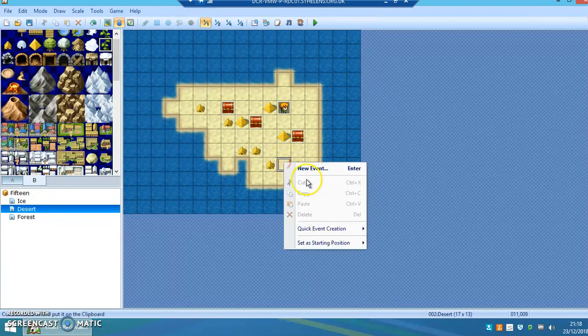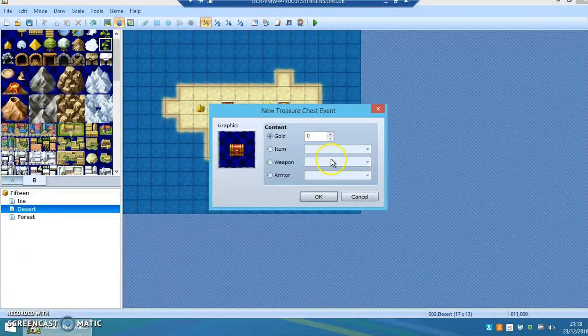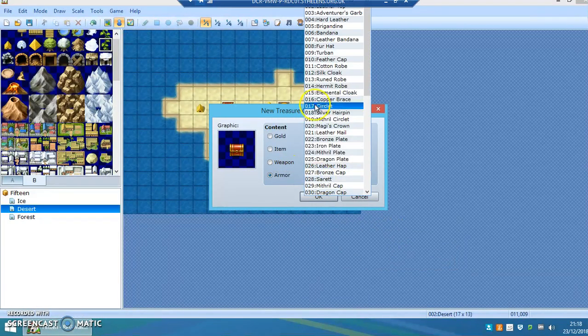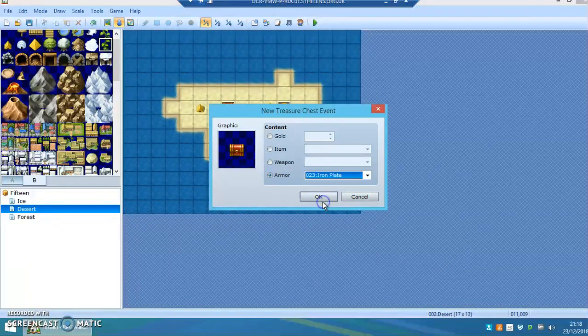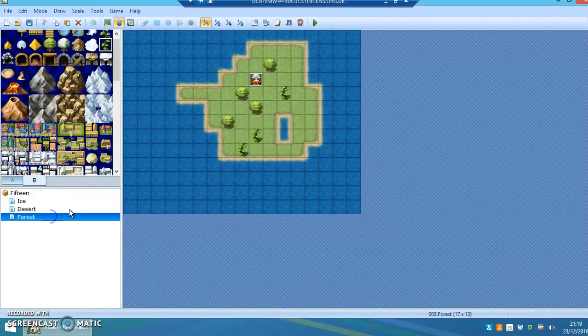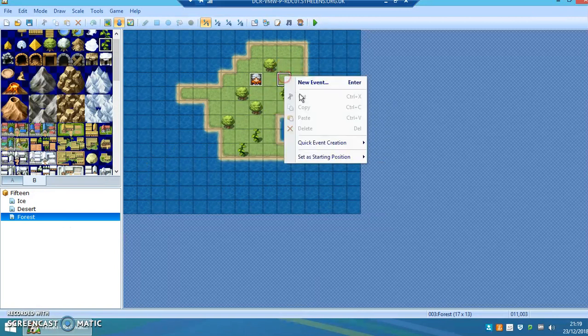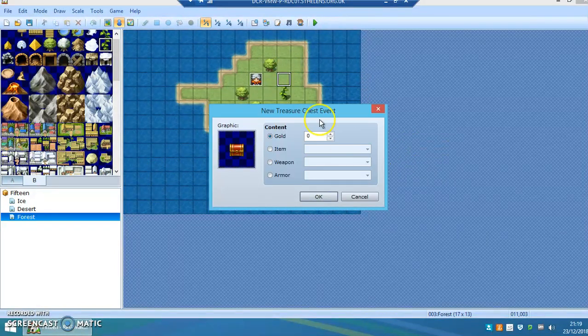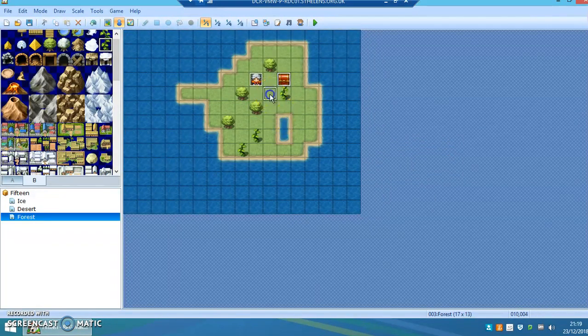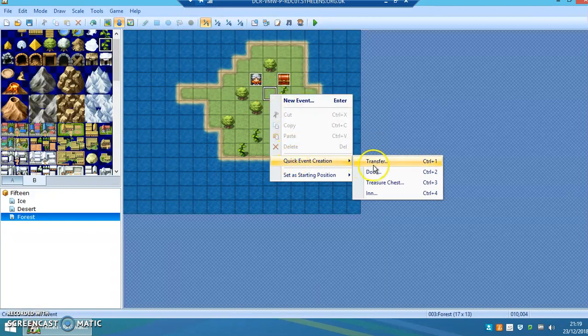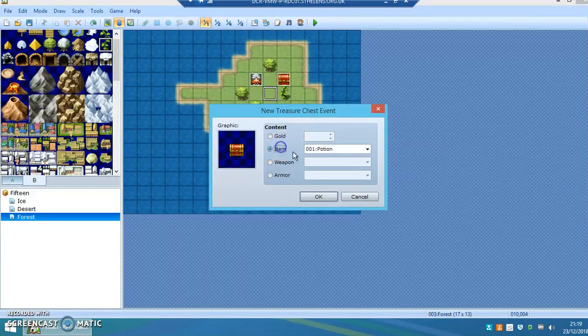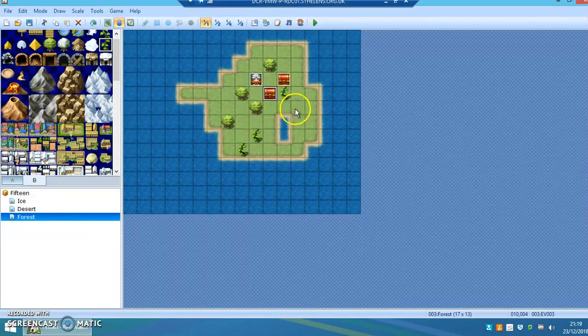So further down the list there are better weapons. Treasure chest, armour, slightly better armour. And then there are harder enemies again, because they were further down the enemy list on this one. So for my treasure chests, I'll give 100 gold in this one to help heal me if I go to an inn. Right click, quick event creation, treasure chest. Items are going to be good items, even better than that. I'll go right down here, right down to the bottom.